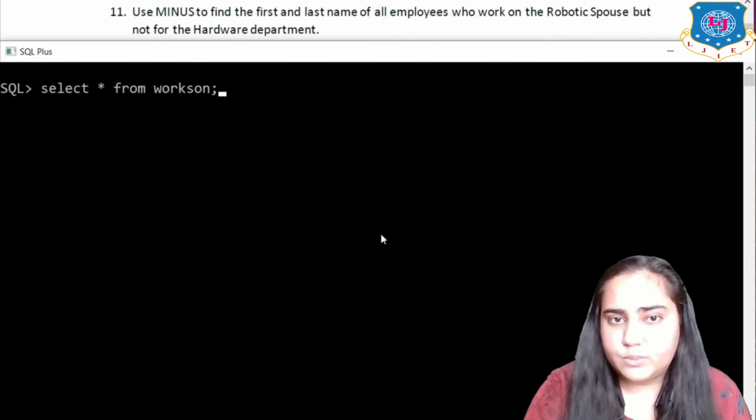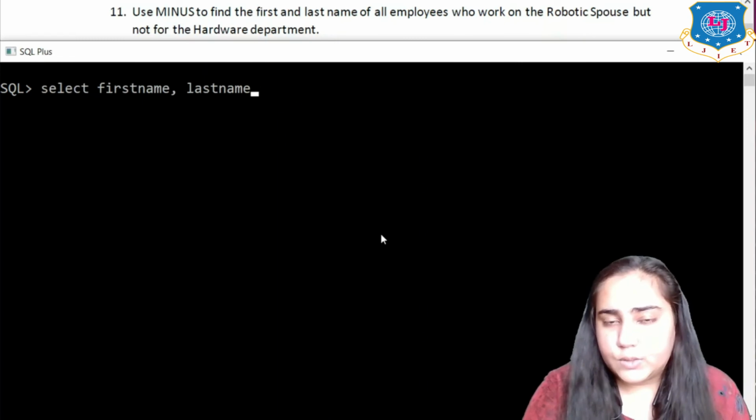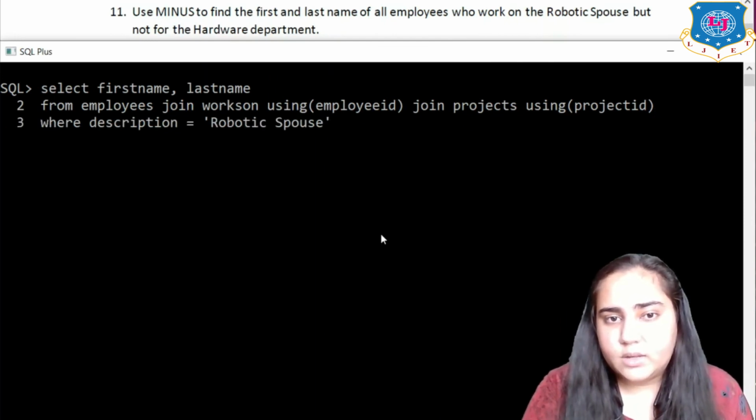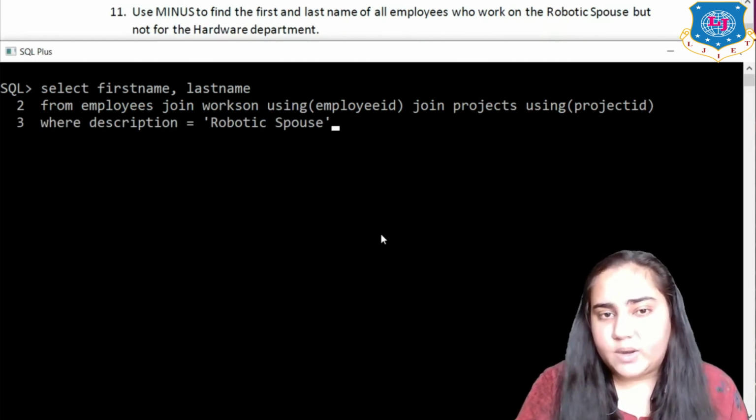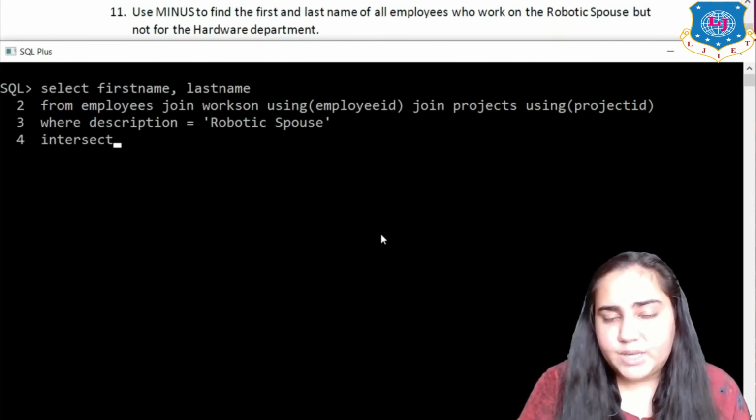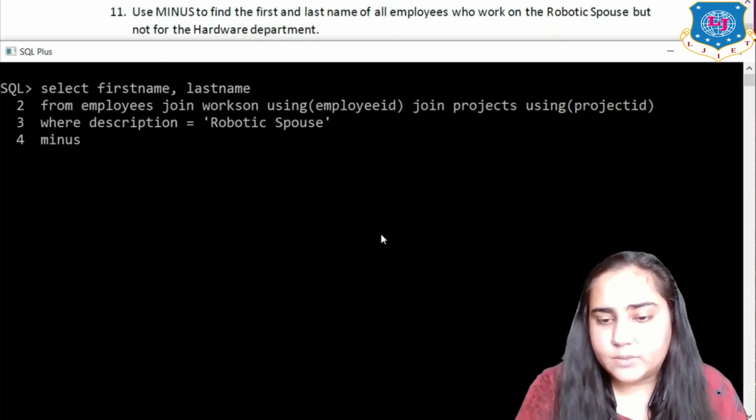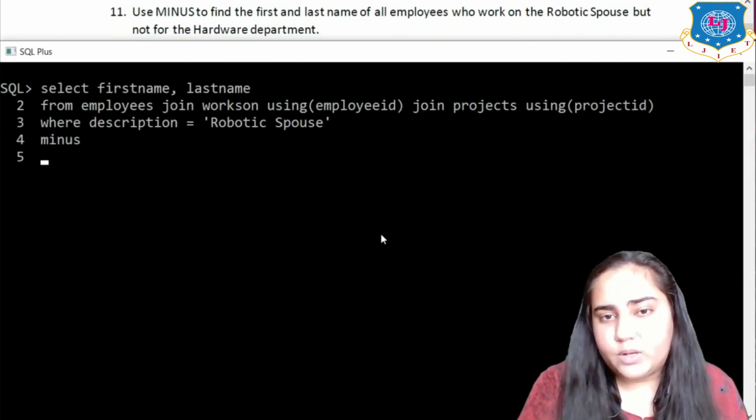So I can just use my up arrow key and get the previous query. You can do the same if you don't want to type. So this is the first line of my query. Hit enter, press down arrow, and this is where I'm taking join between 3 tables. Press down arrow. Once again, this is the third line of my query, where I'm mentioning the description to be Robotics Pulse. Again, press enter. Now, if I press down arrow, it gives me intersect. But what I want in this place is not intersect, but minus. So I'm going to write down minus. Hit enter.